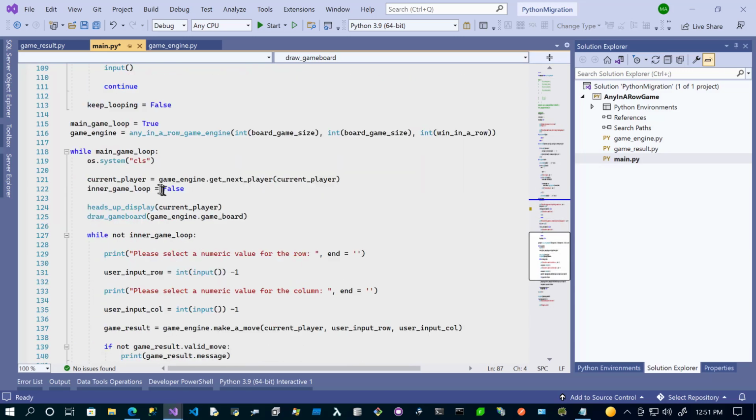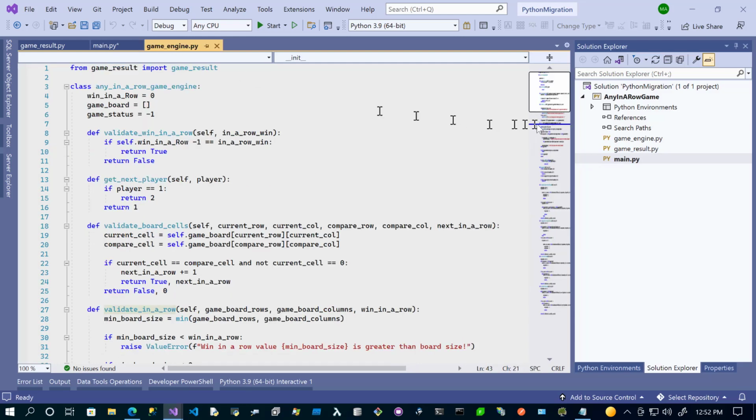So once we satisfy that, then what we do is we set a main logic loop for the game, and then we have the game engine where we call the class constructor with this board size, rows and columns, and then have the win in a row value. Now, this is a little bit different because in our previous program, where we were learning Python, we created a class in the same area, in the same file, basically. So how do you actually reference a Python class that is in a different file, which is this one over here?